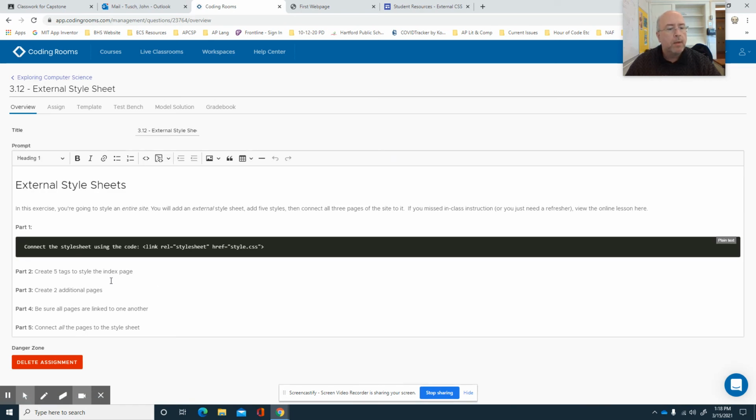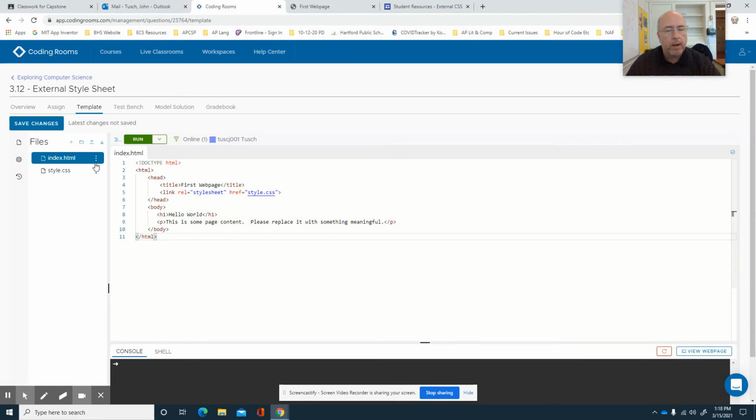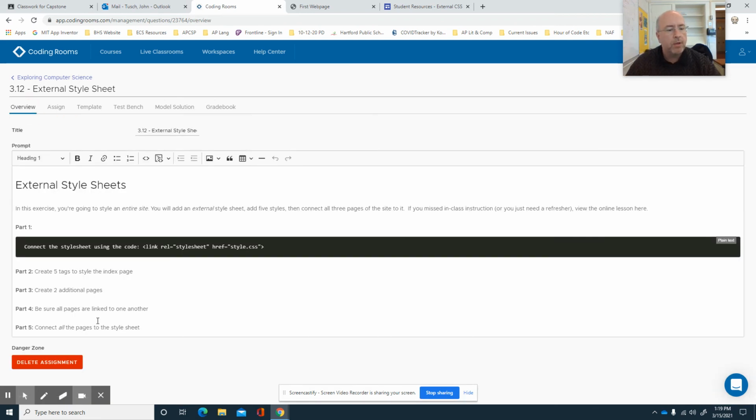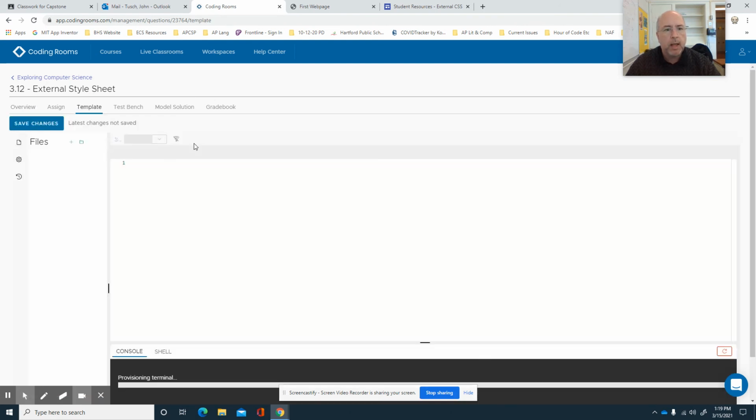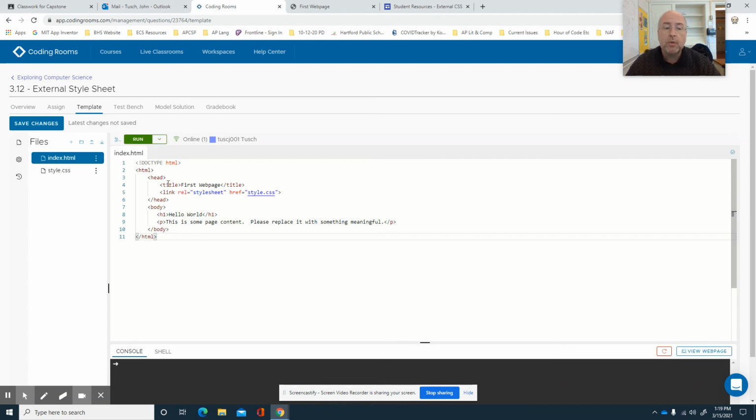Your job: create 5 index tags to style the index page. Then create 2 additional pages using your website as a root. Then be sure all the pages are linked to one another. So when you go to the template and create a second page, you have to create a link between all of them. Remember that? It's another thing we're going to have to do. And then connect all the pages to the style sheet. Make sure all of the pages have link rel style sheet href style.css. Make sure that exists, and make sure that exists in the head.